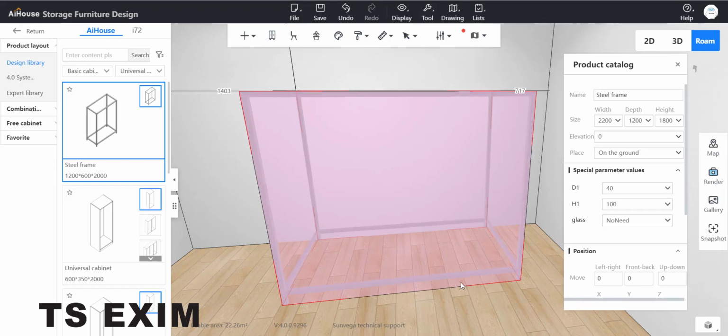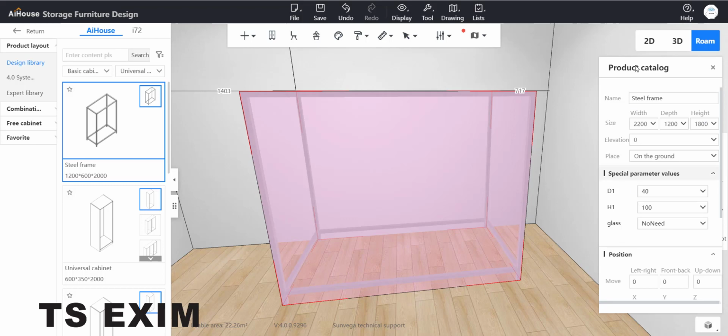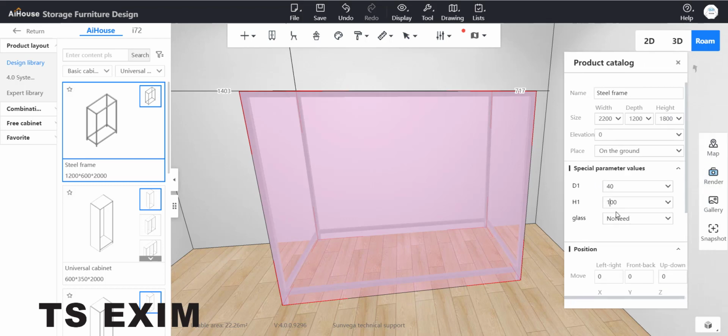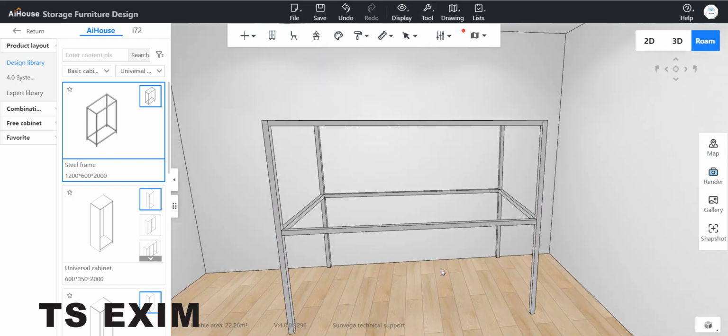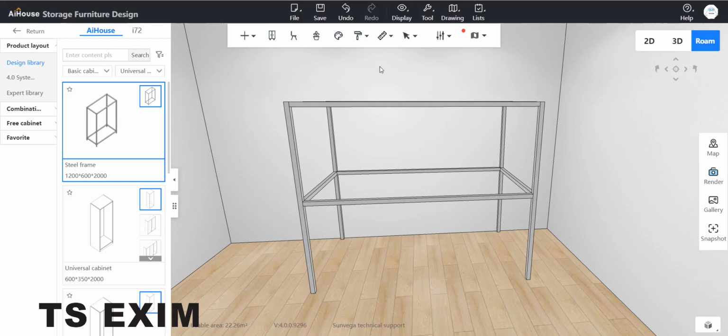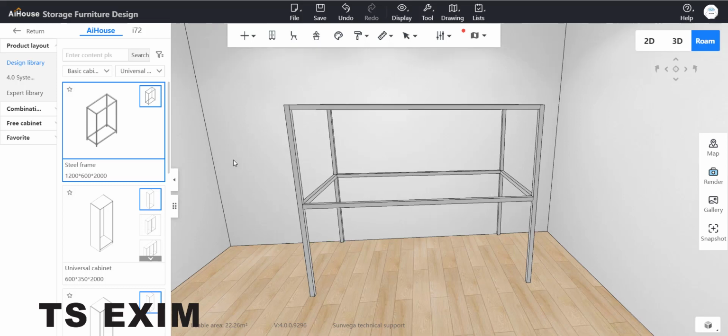Then you can change H1. H1 is the feet here, the height of the steel feet. Here I will change it to 900. Then we're going to drag another steel frame on top here for the bed part.